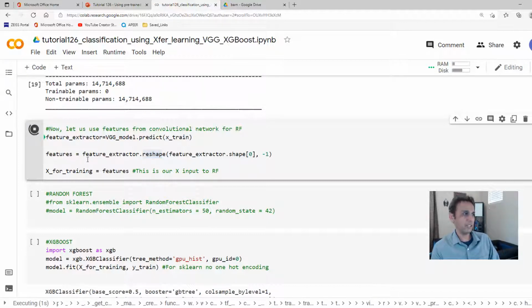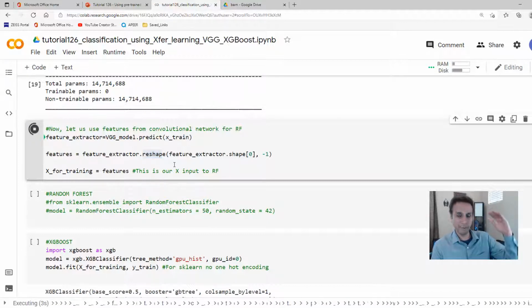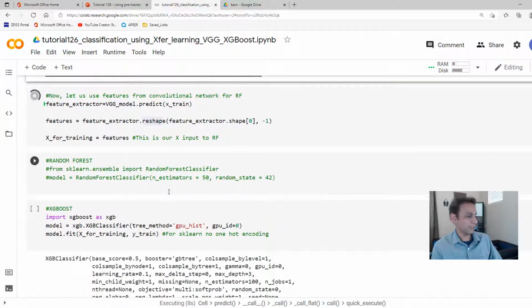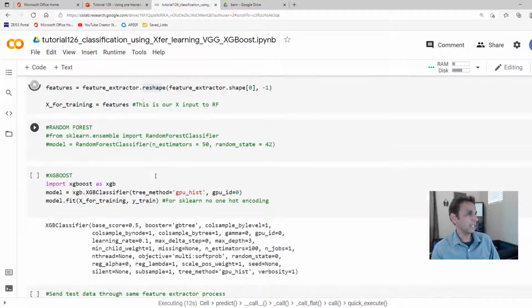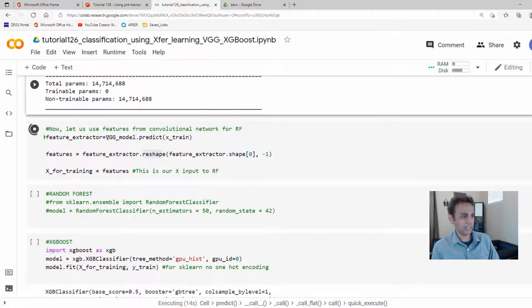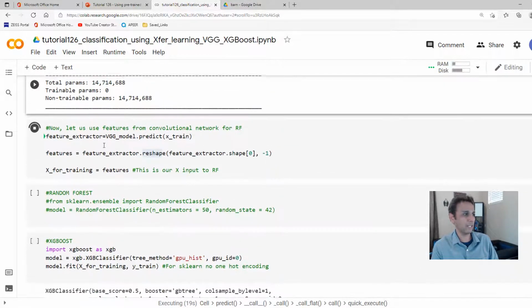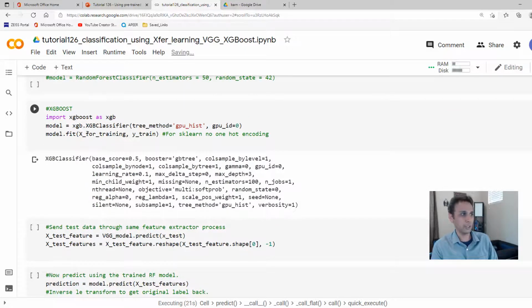So X for training should have a shape of how many of our pixels by 512, right? So that's what the shape is supposed to be. Right now it's extracting the features, and then we can go ahead and apply the XGBoost. While it's extracting the features, let's cover the gradient boosting part.